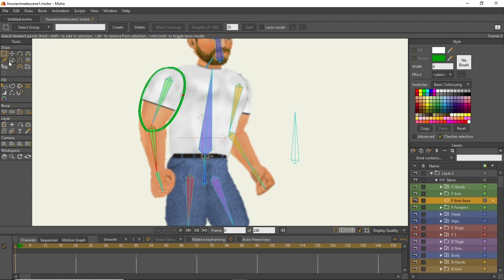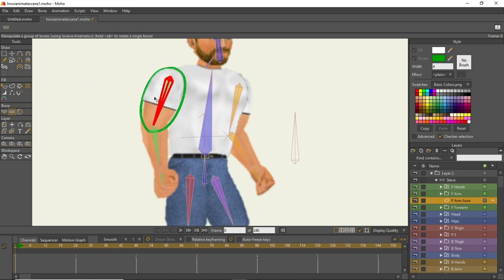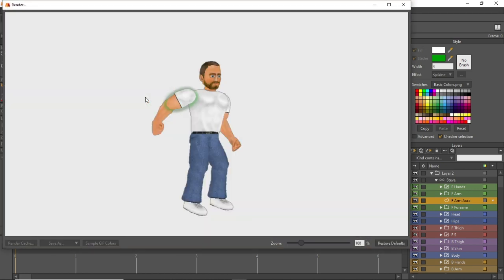Come over here to bind layer, click on that and bind it to that front arm bone, and that is that. Now if you move it around, it moves with the bone, so we can render it, and he has that little aura under him.